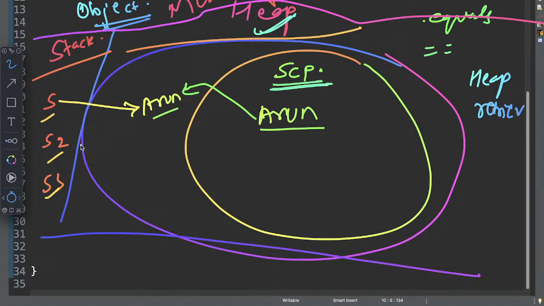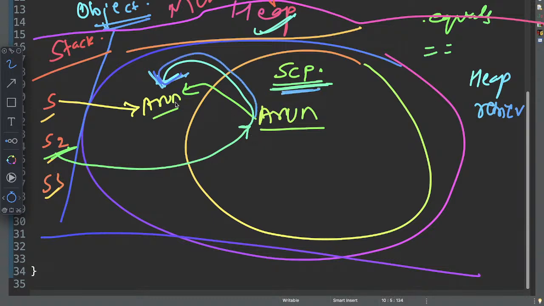All right, now as soon as I declare S2 equals to Arun, it will check in the SCP whether it is there or not. If it is there, it will point to this location, and now indirectly it is pointing to the memory location over here, because SCP is still a part of heap. It can directly point to this memory address of that particular heap memory.